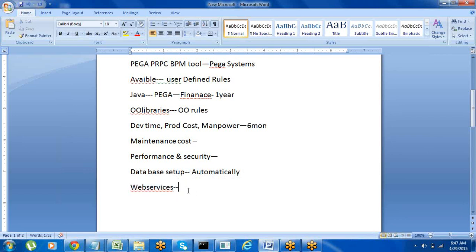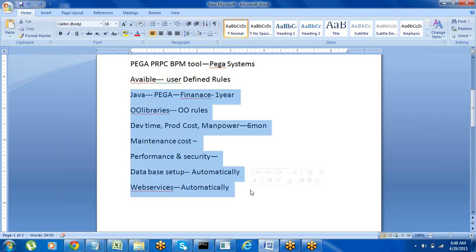In PEGA, if you want to connect to any web service, the process becomes very easy. Here also the connection or the setup is created automatically. No need to manually configure any service or any database. These are some of the major differences between the PEGA tool and the Java language.